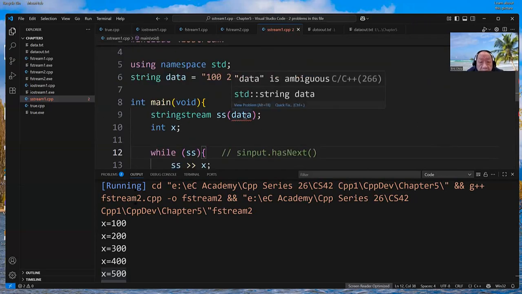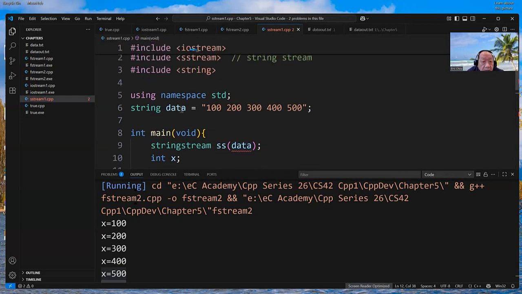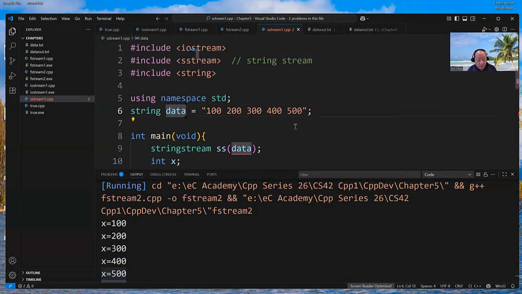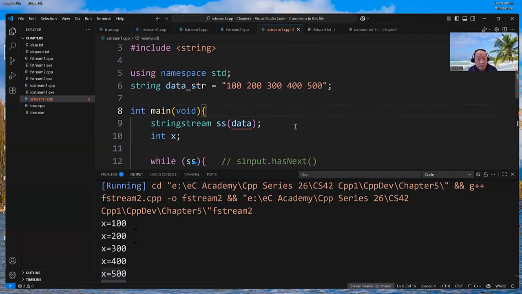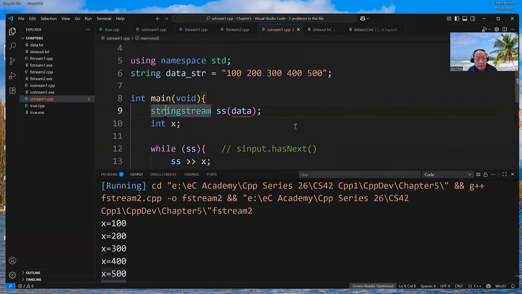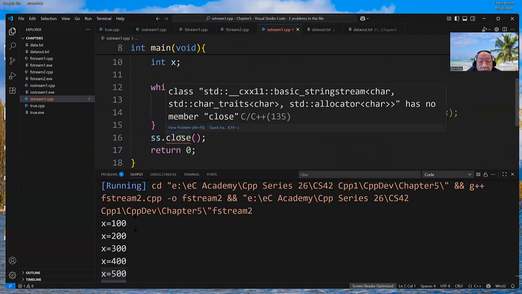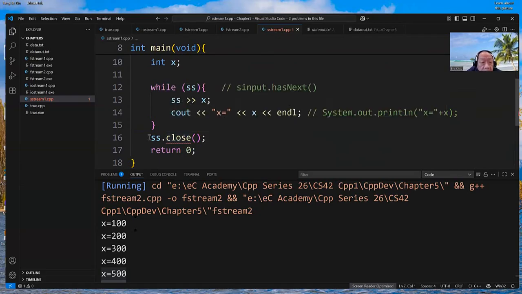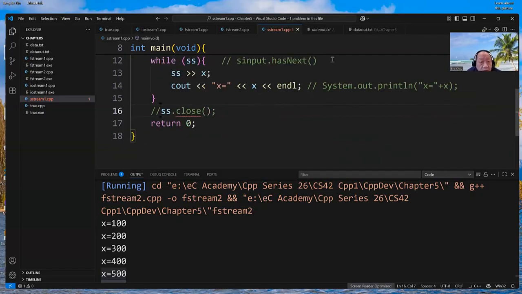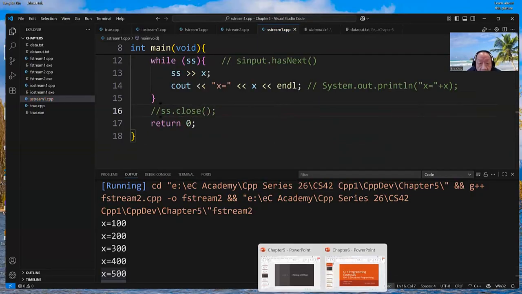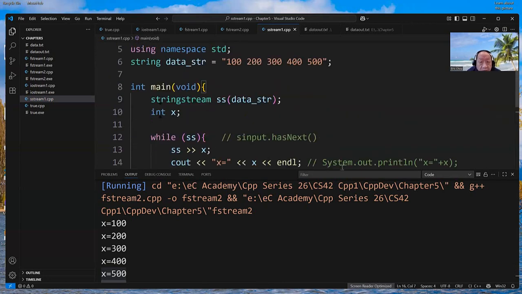So okay, this one, data is ambiguous. Data is ambiguous because it may have other names using it. So let's change the name. Let's change it to data str. If it says ambiguous, it means that somewhere else, some other things may use the data. So let's use data str. Okay, no problem now. Here SS close. Okay, so string no close. Let me not do it, because it's not a file, so probably we don't need to have a close.